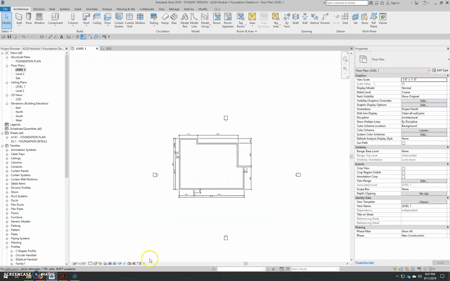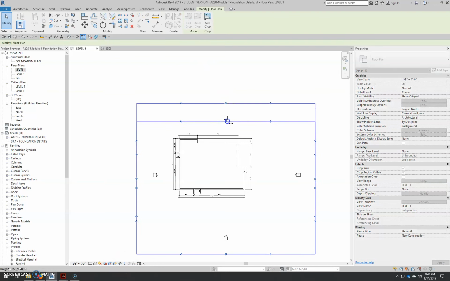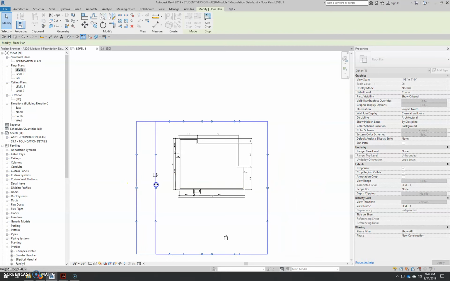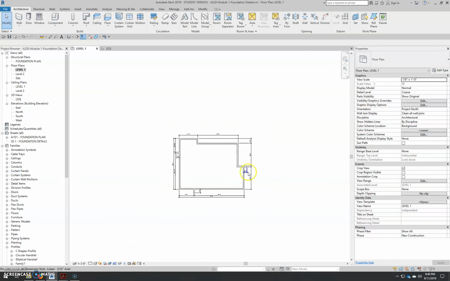The next thing I'm going to turn on my crop region down here in my view control bar, and for now I'm going to crop out my elevation markers. I don't really need to see them. I'm going to leave myself some room for my column grids. That should be good enough for now. I can re-hide that.